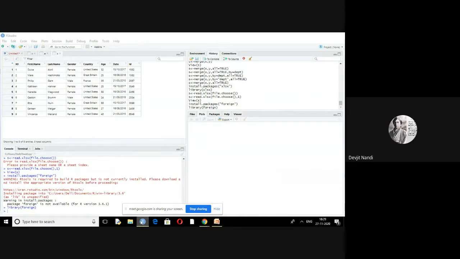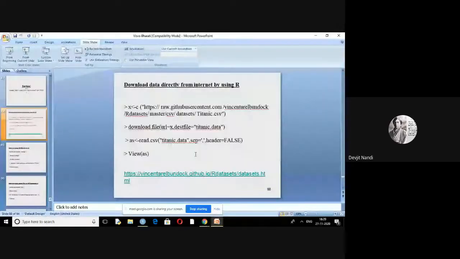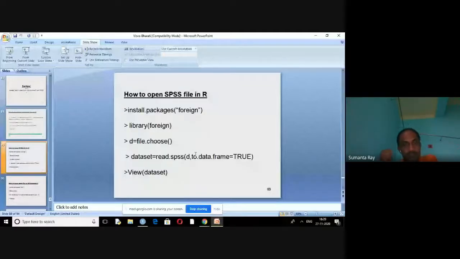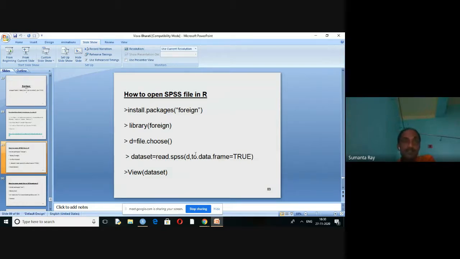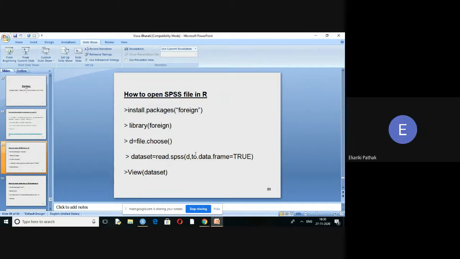Sir, I have a question. If we have different villages in different worksheets, can they all be imported side by side, or do we have to combine them in Excel and then import it? First you do it in Excel, then you import. That will be better. So far as I know, that will be better. Okay. Thank you, sir.